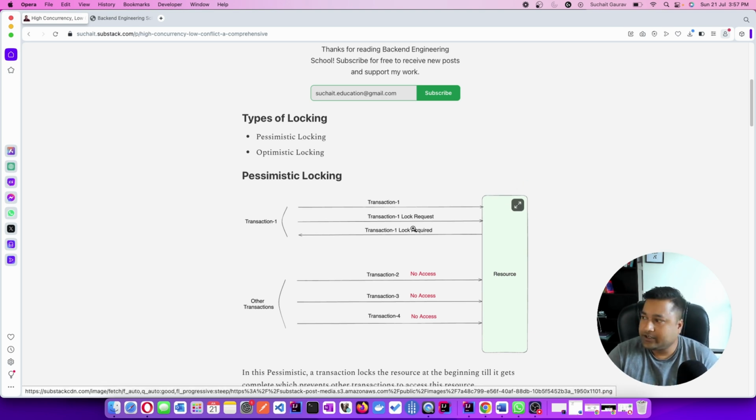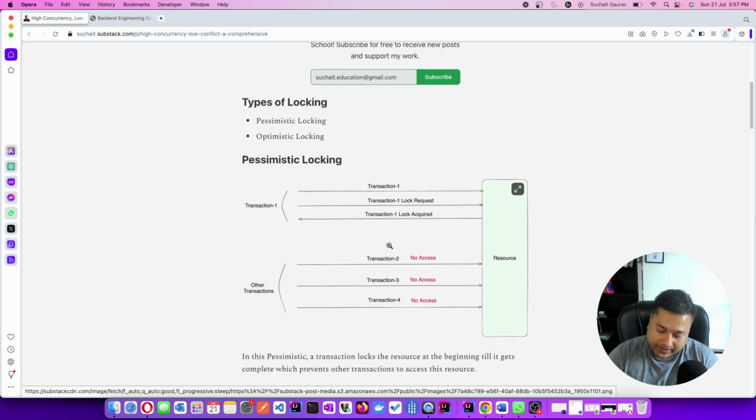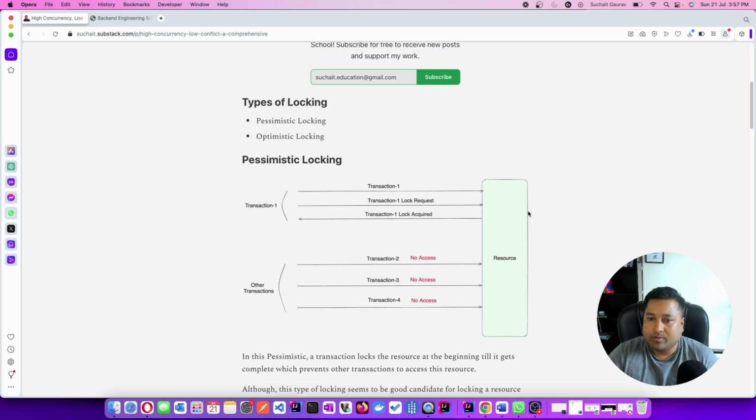And if the resource is available, it will get a lock on it. Now till the time transaction 1 has lock on it, none of the other transactions can access that particular resource. What it actually means is, till the time transaction 1 has lock on the resource, only transaction 1 can perform the write operations on this shared resource.